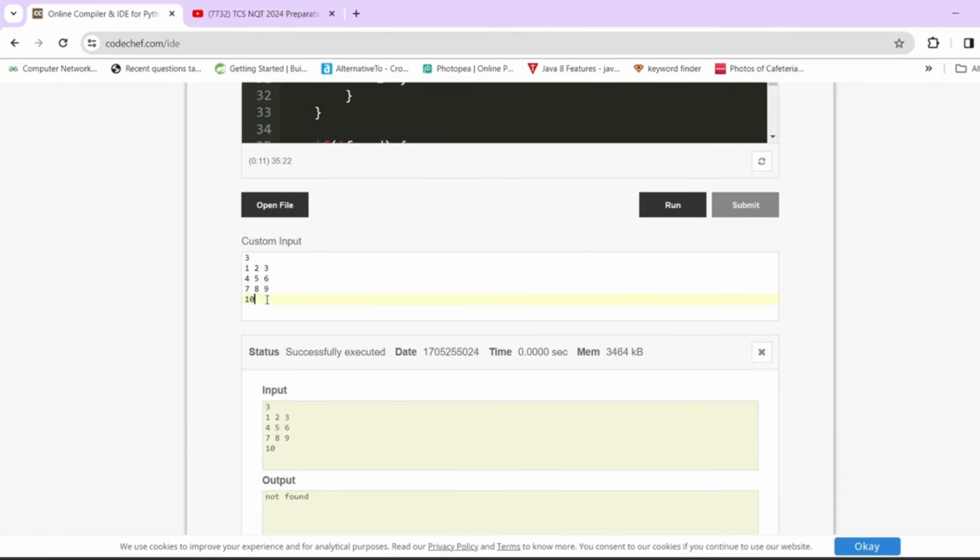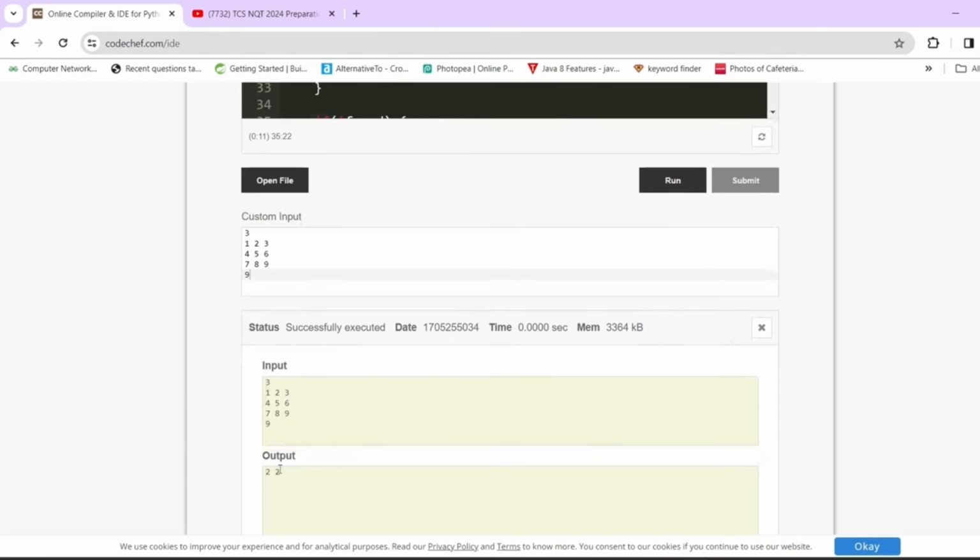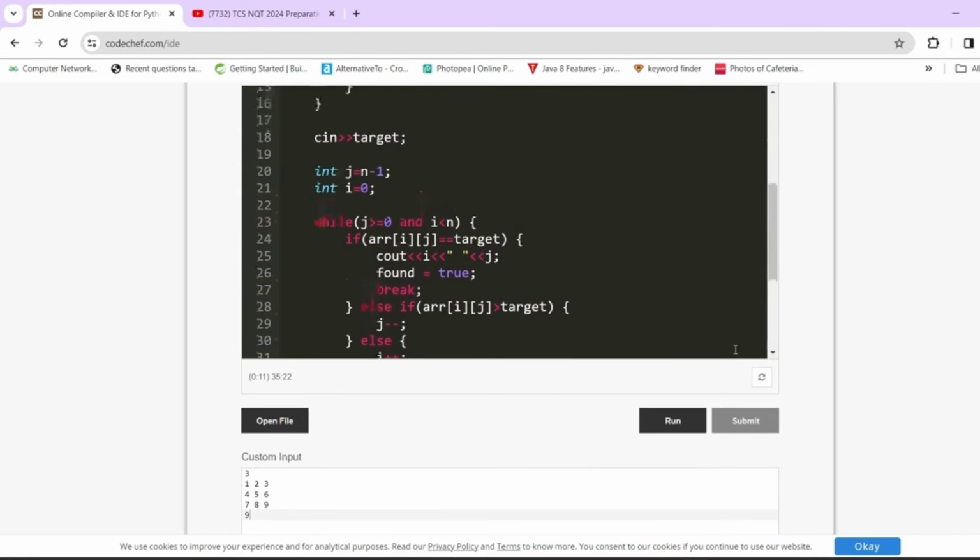Let's just suppose we have to find 9. So in this case, 2 comma 2 should be printed. Those are the coordinates starting from 0 index. So yeah, 2 and 2 is printed. So this is how you will have to write the code in your exam. This will pass all the test cases that will be given to you.